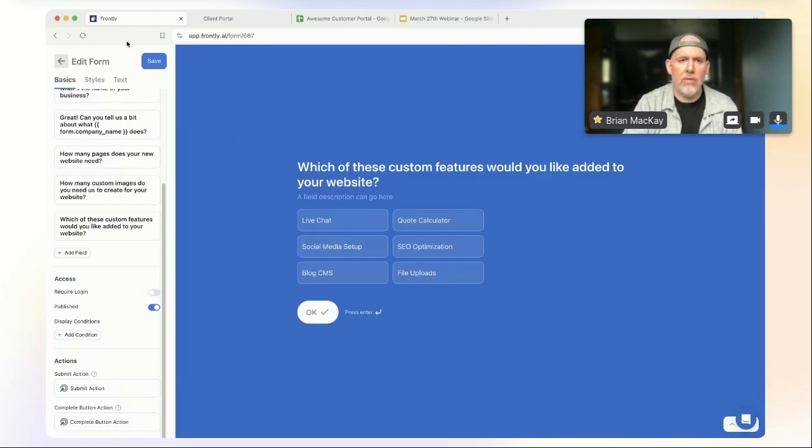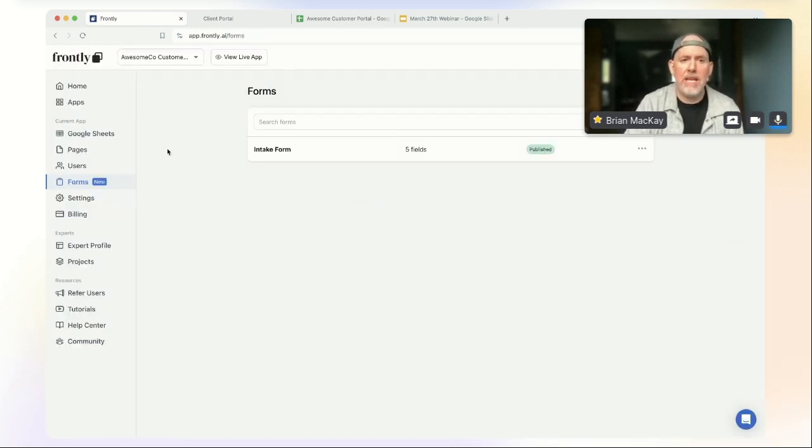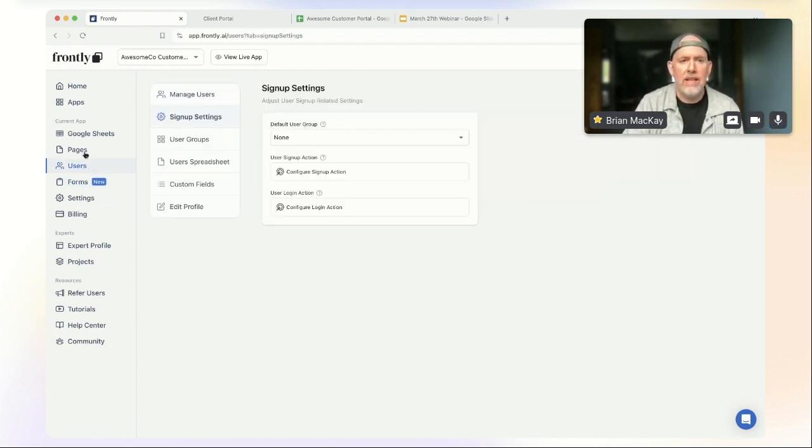So we now have our form. This will run through when users log in. One thing we're going to set up is their first page that they see when they log in. So on users, we're going to go to sign up settings. We're jumping around pretty quick here, I know, but we're going to jump back to sign up settings. And we're now going to make sure that when someone signs up for your app, their default user group is client, and that we send them to the right page.